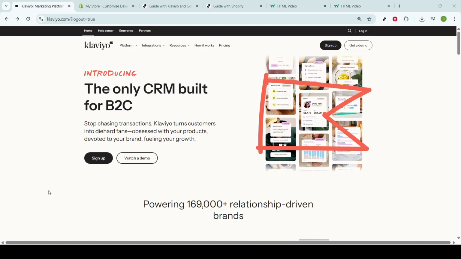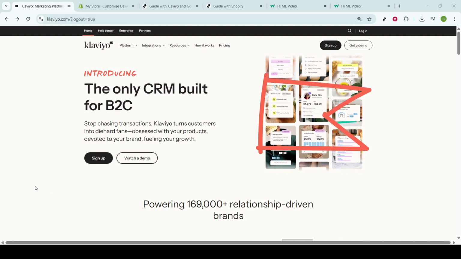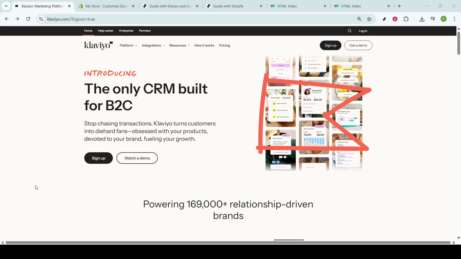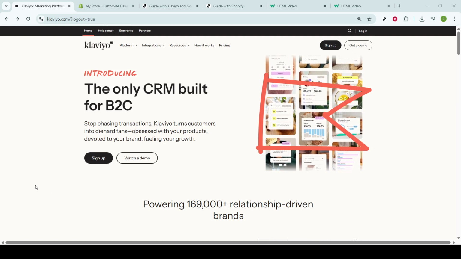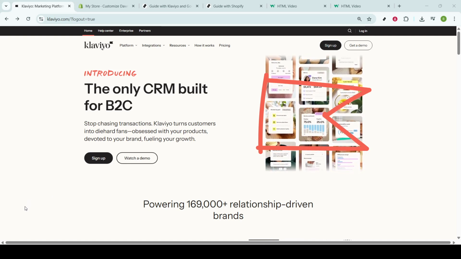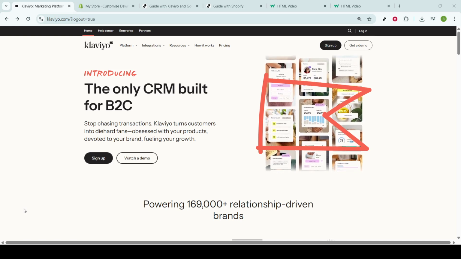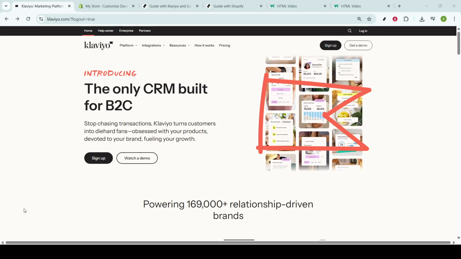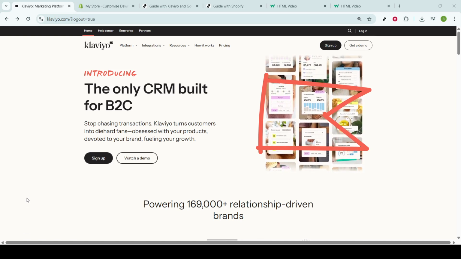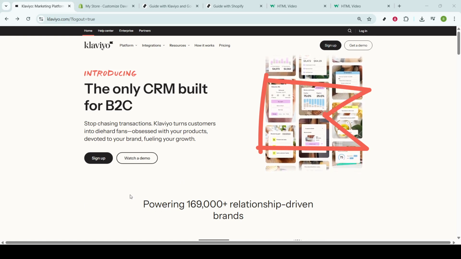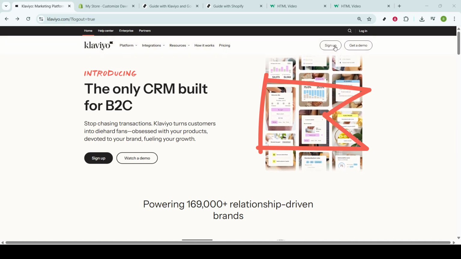First, you'll need to open your web browser and navigate to the Klaviyo website. Simply type www.klaviyo.com into your address bar and press Enter. Once the page loads, you'll be greeted by their homepage where you'll see all kinds of information about what Klaviyo can do for you. Take a moment to scan through it if you want, or proceed directly to the sign-up process. Next, look for the Sign Up button. It's usually prominently displayed on the homepage, often near the top right corner.